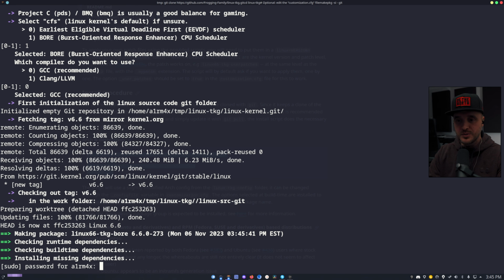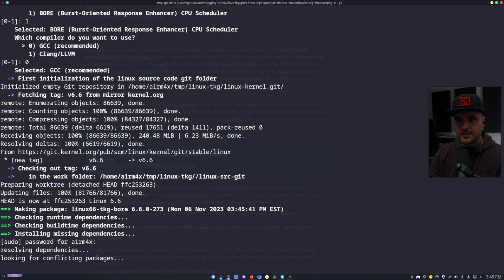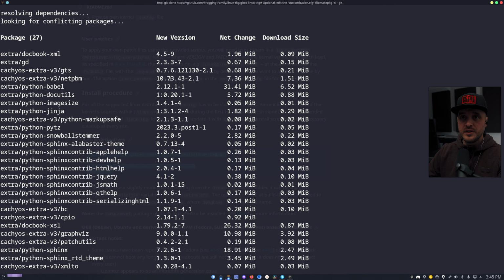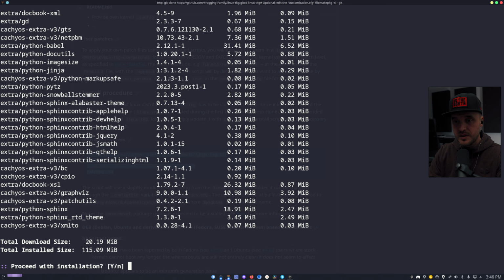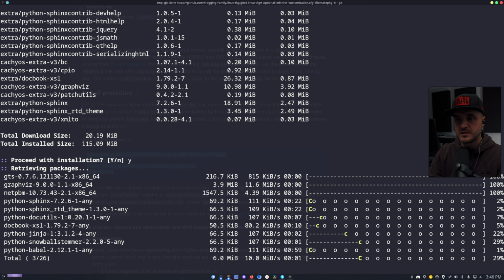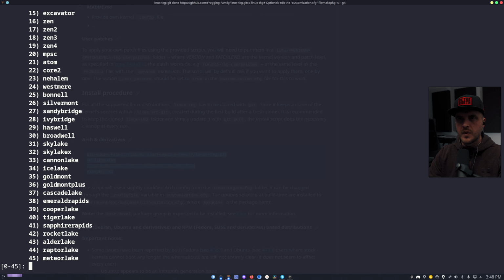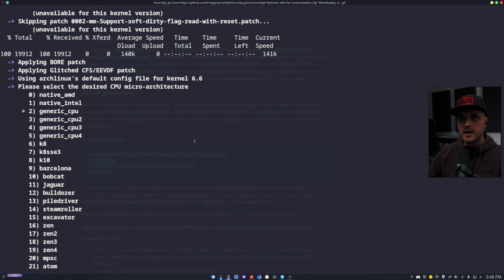So now it asks me for the password. I'm going to type my password. As you can see, I need to install more dependencies to be able to compile it. So I'm going to install them. Yes. Okay, so now it installed all the dependencies. I'm going to go down there and it's going to ask you another question.